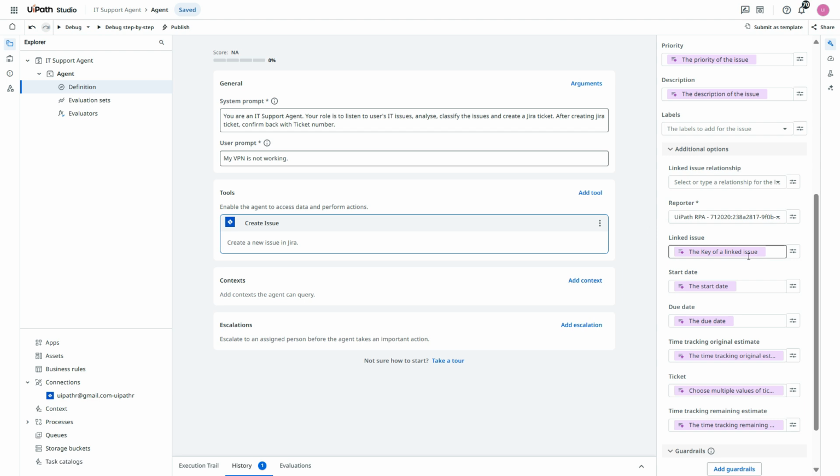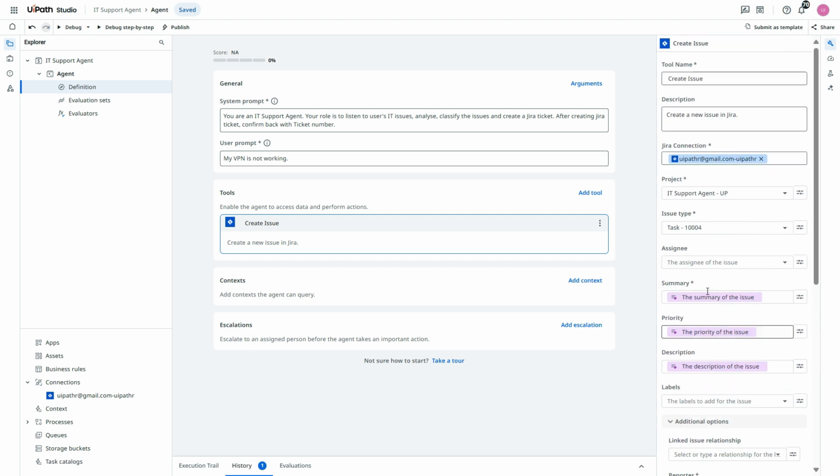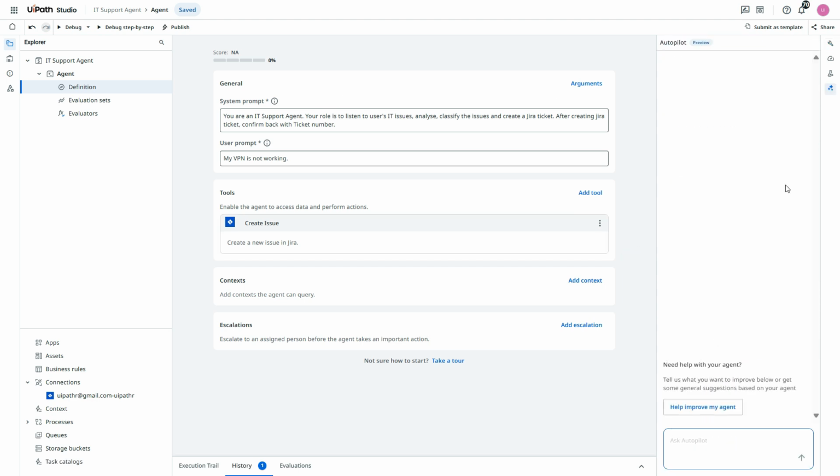Now this is the linked issue, the key of the linked issue. This is the start date, due date, time tracking estimation, and then ticket number. This is the time tracking remaining estimate. This is already updated. Okay, so we have updated this one. Now I'll go to this Autopilot and I will say help improve my agent.